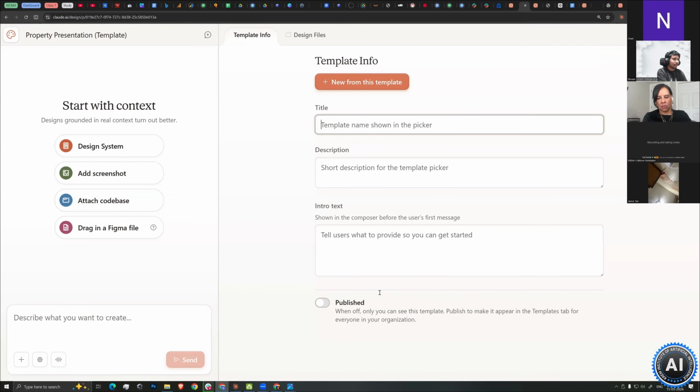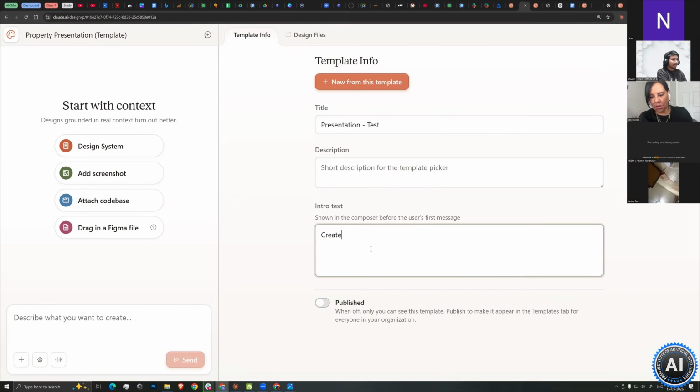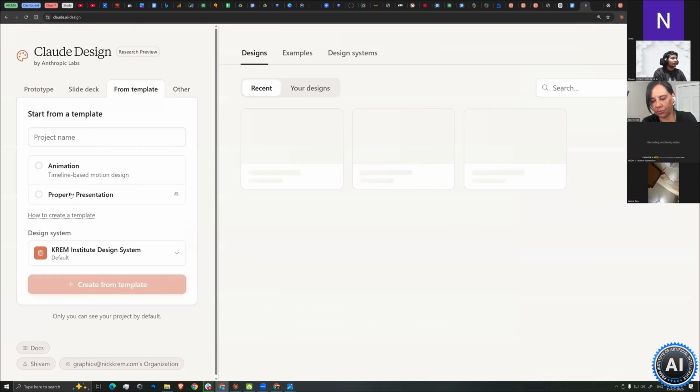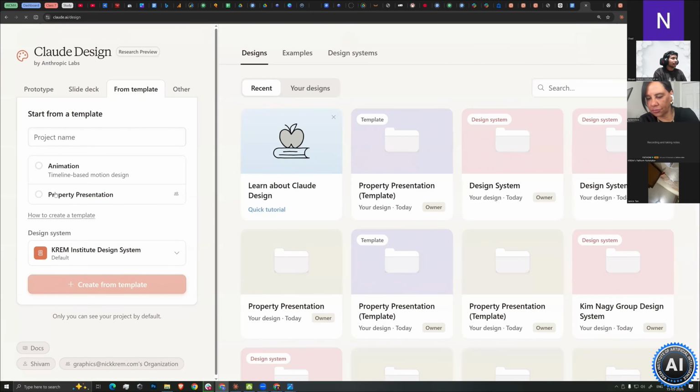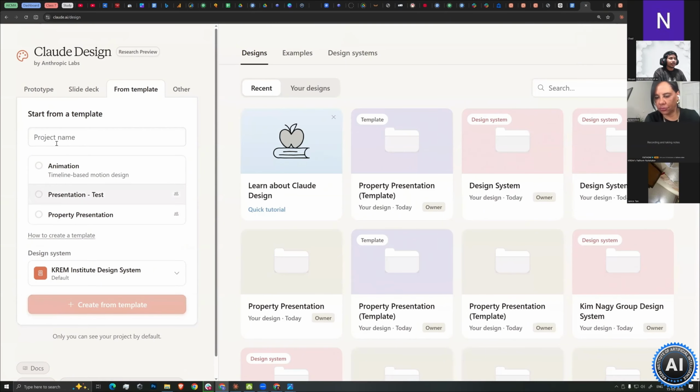If I describe presentation test, creates 8 slide presentation. And the next thing is that you're just gonna click on published, and that's all you have to do. And then if you go ahead, let's try refreshing it, and here you go. Now you're gonna see that you have presentation test, which I just created.